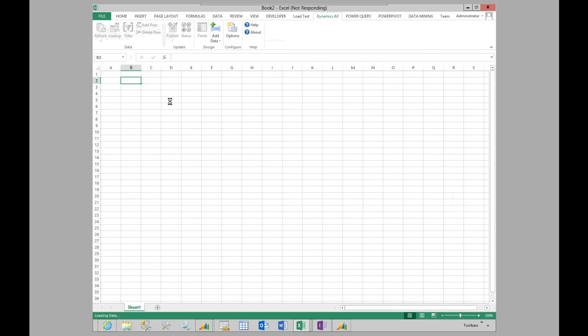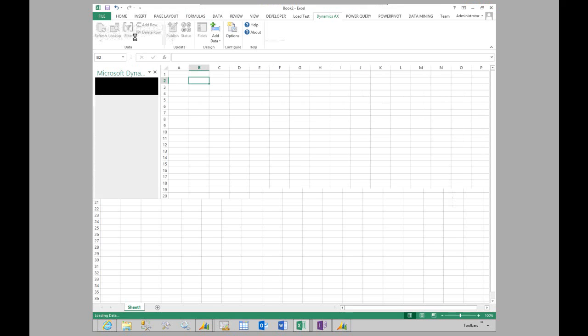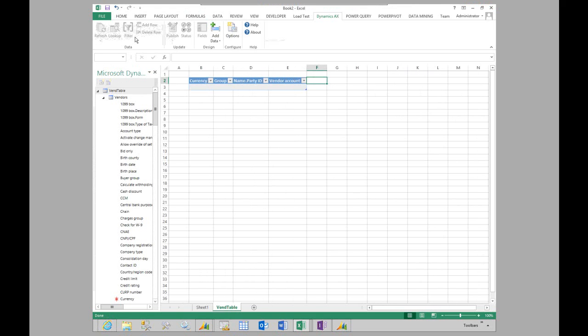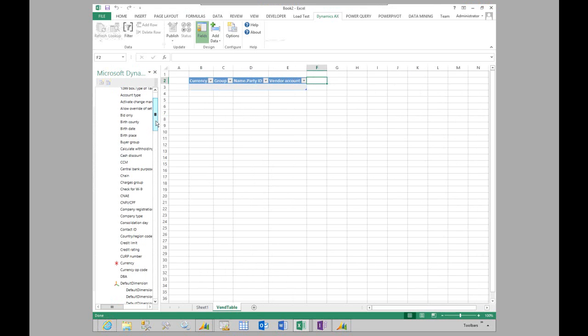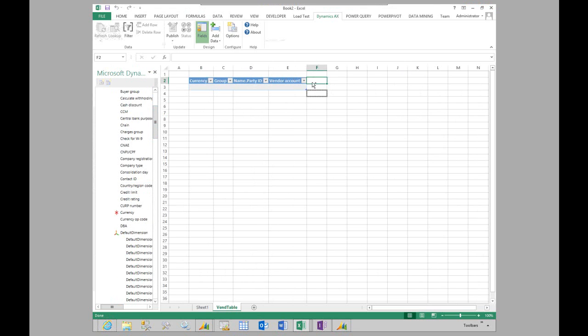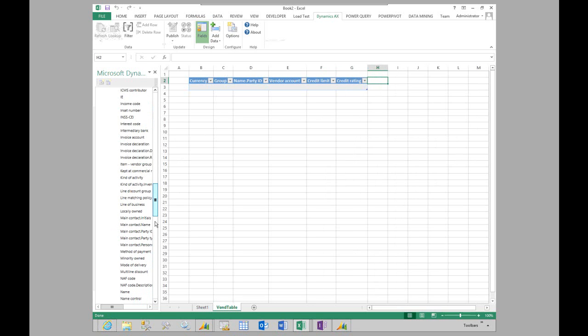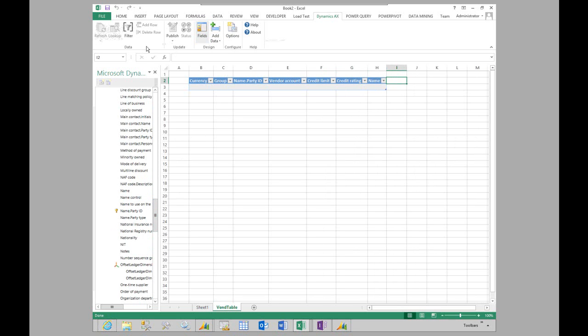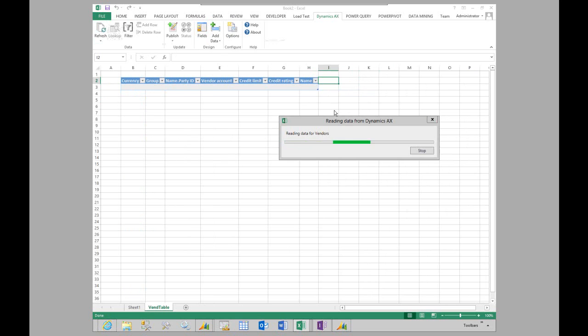So if we look up here while it's querying the vendors table, there's a filters option up here. What this allows me to do is filter out any of the information, and it doesn't necessarily mean that it has to be the information that shows up. I've got a vendor group showing up here, and I'm going to add in the credit limit and maybe the credit rating, and also the name so I can see who the vendor is. So I'm just grabbing some information, and then I'm going to refresh this.